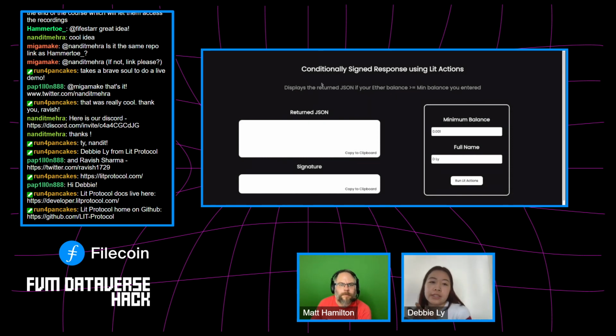So the first example, I'm going to show you the UI before going into the Replit. We're going to create a conditionally signed response using Lit Actions. This is going to use a Lit Action to check if the ETH balance in your account is greater than the min balance that you set, and then sign it with that PKP. Let me go into the code.